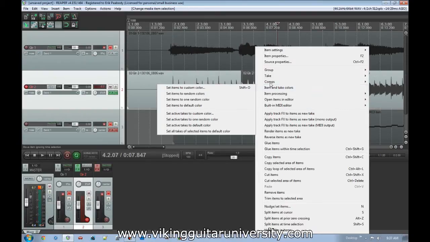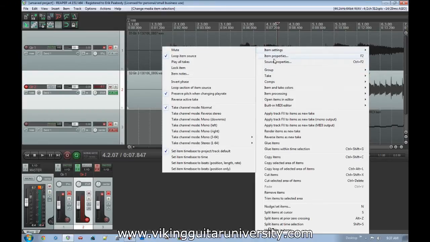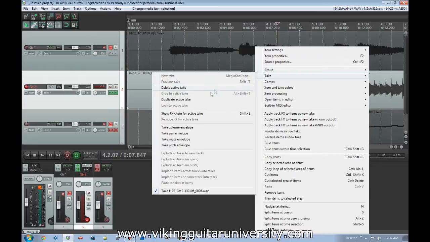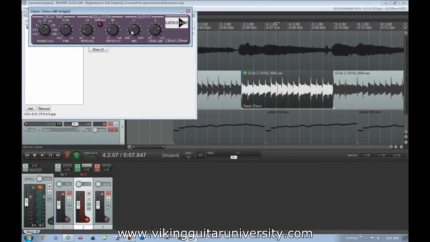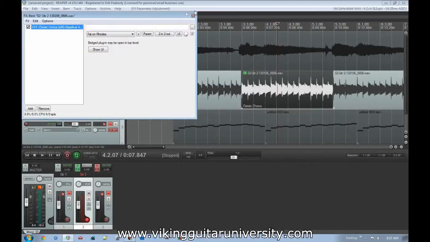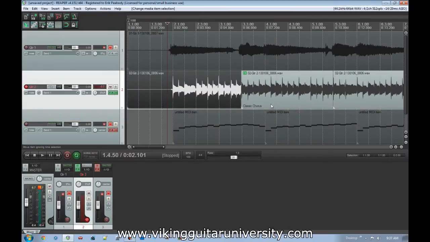Now what we can do is right click, go to item settings. No, not item settings. We can go to take and do show effects chain for active take. And we can go down here and let's put our chorus, or whatever. What did I say? We're doing chorus. So there's chorus. We'll turn that way up so it's super audible. And now when we play it through, we'll have delay over all of it, but just chorus over this item here.